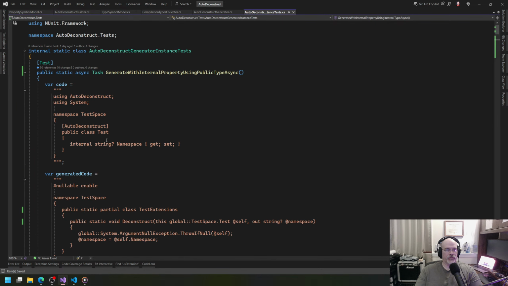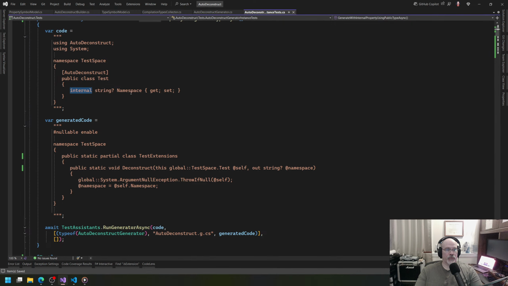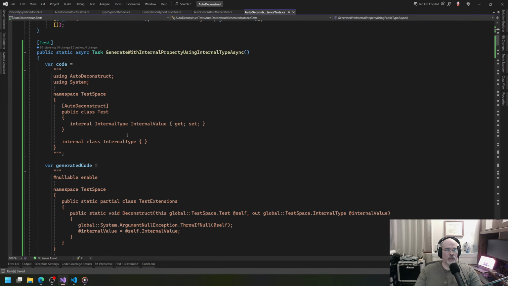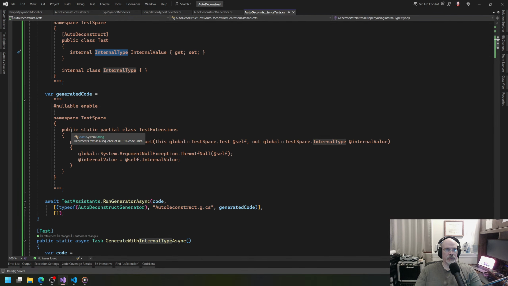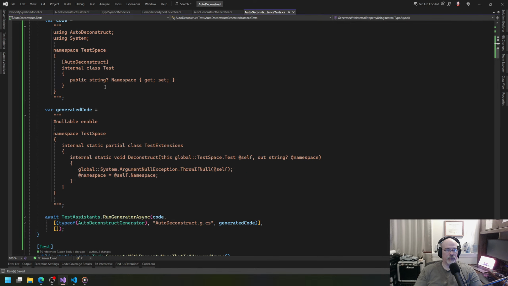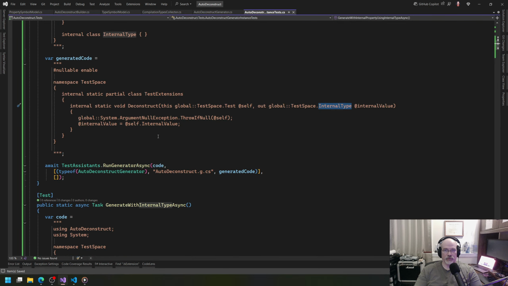Okay, so we have a test here. We have an internal property, but the type is public. So we should have still everything be public. We have a public with an internal where the type is internal. Now everything has to become internal, because you can't expose this type publicly. And then if we have an internal type, like we do here, this also becomes internal.